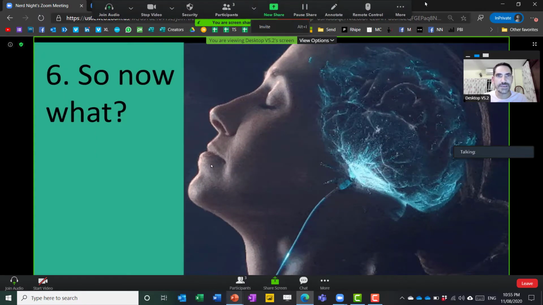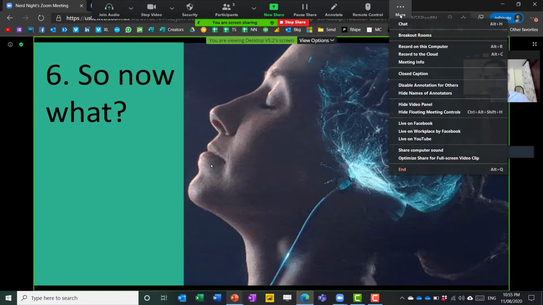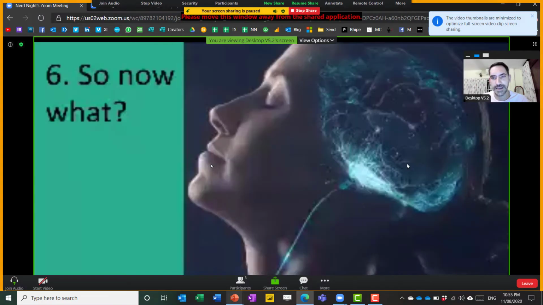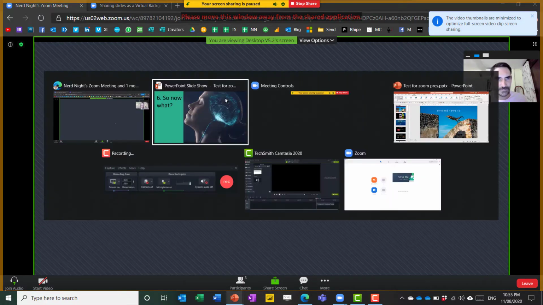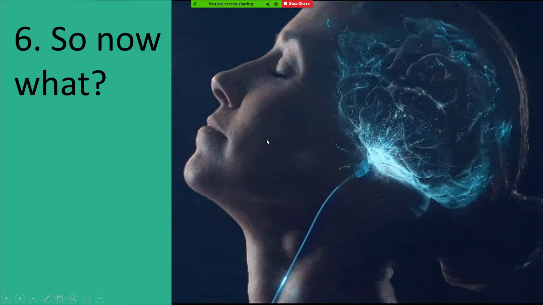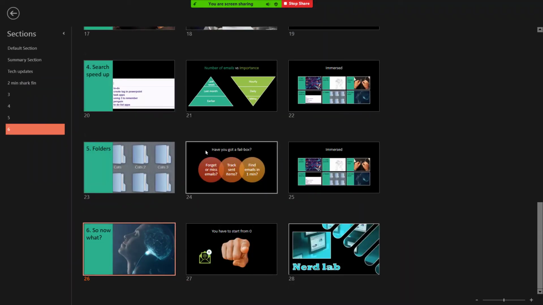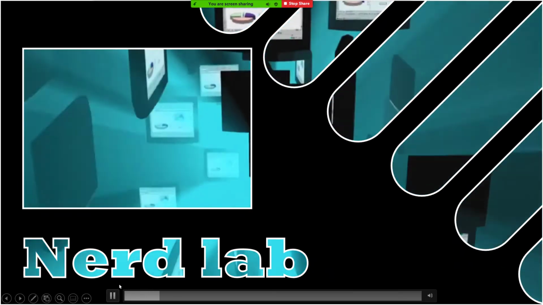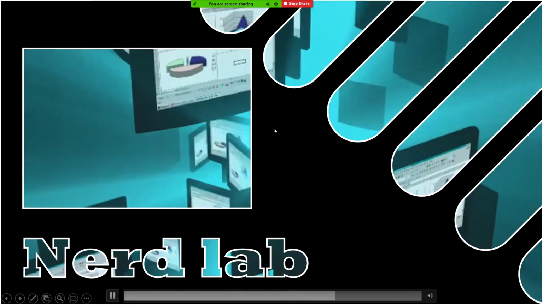If you are going to share it, you can click more, and if video is a thing, then you can have these options. So share computer sound, if you want to share something from your computer, optimize share for full screen video clip, and then it works much better with videos. So then if I press the minus button to navigate my slides, here I've got a full video playing through text. I have another video where I explain how to do this in PowerPoint.